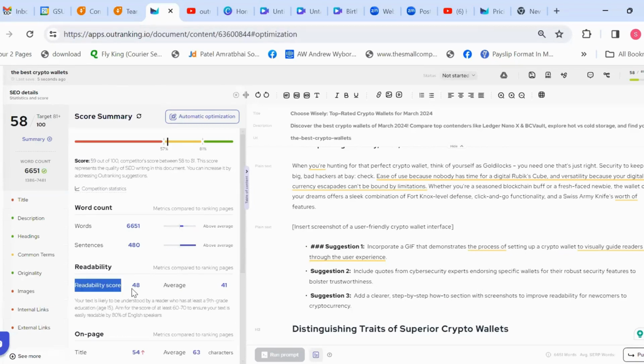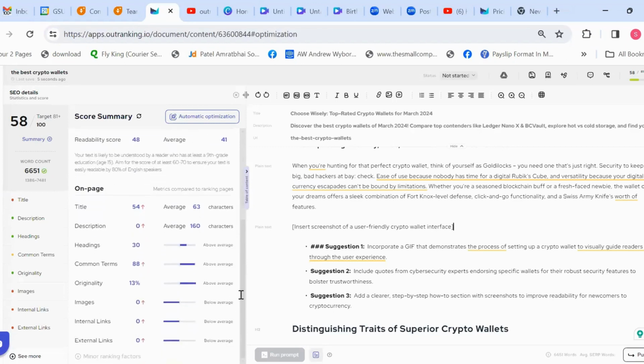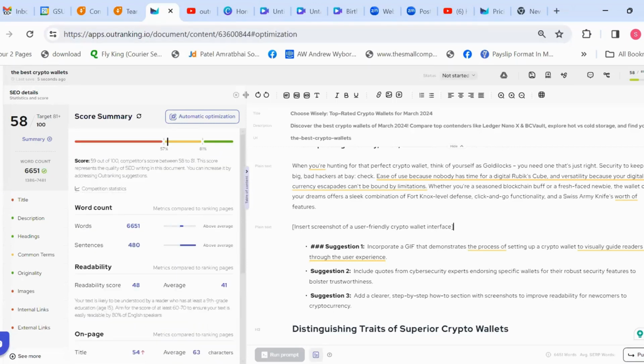Your readability score is 48 already. So with the content that Outranking writes, your readability score will always be above average. So you don't have to worry about it. But to add more readability score when you are editing the content, you are adding the human touch, and that will add certain words and things which will always increase your readability score higher if you want to. Right? Now, these are the two suggestions which are very important when it comes to adding uniqueness and originality to your content. Now, let's look into some analysis on originality.